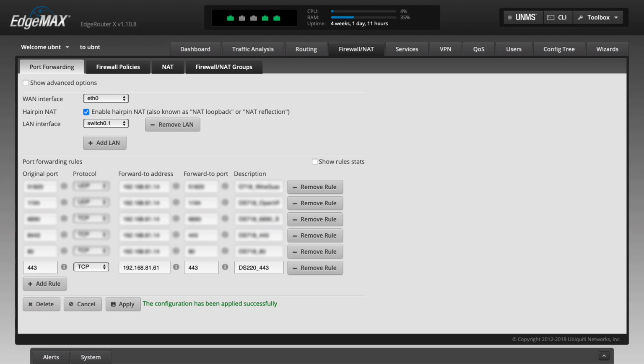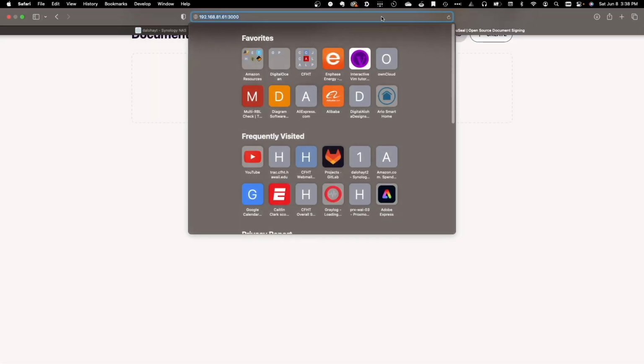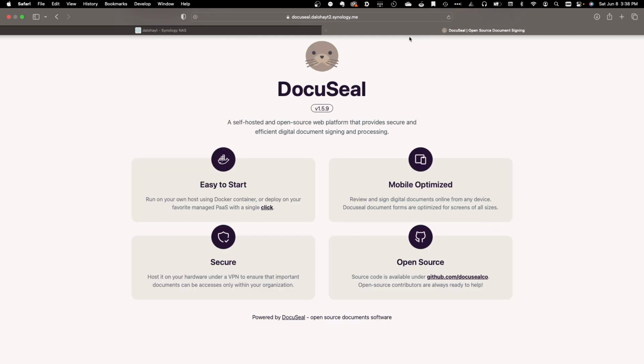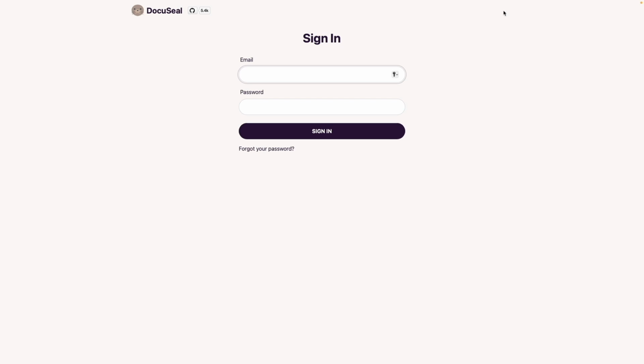The last step is to set up port forwarding on your router to forward port 443 to your Synology NAS. Once all of these steps are done, you'll be able to bring up DocuSeal using HTTPS and the subdomain you just configured and log in.